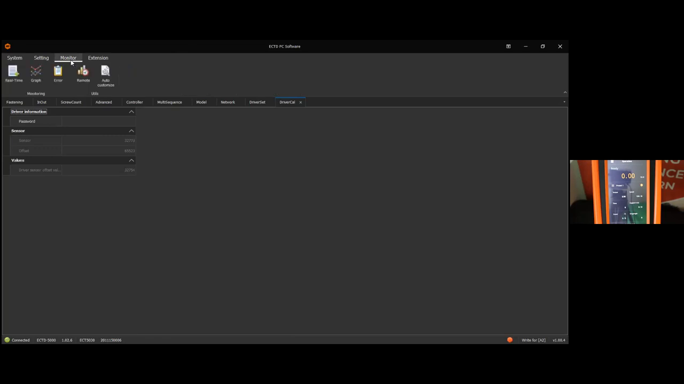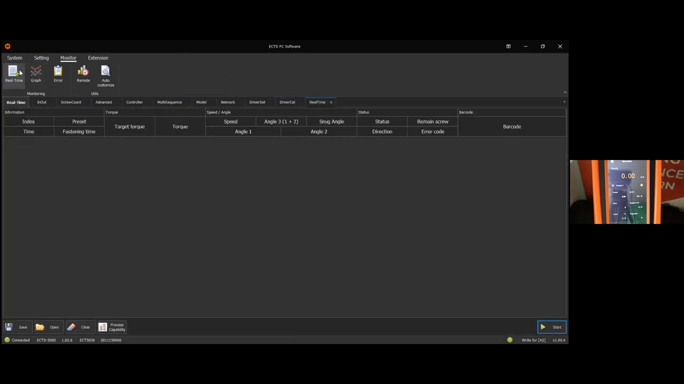The monitoring tab is going to be where we will notice the most difference between what's available on the controller through the touchscreen and what's available on the software itself. The first tab is real time here, and you will see this real time includes the fastening time, the preset that was used, the date and time of the fastening, what was the target torque, what was the torque achieved, and all the kind of information that is necessary for full traceability. So let's have a look and see what happens when we use that and make a fastening.